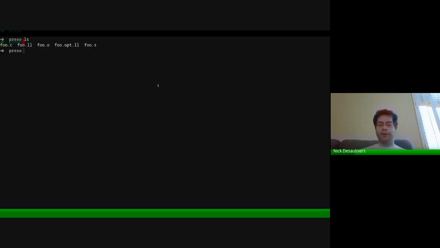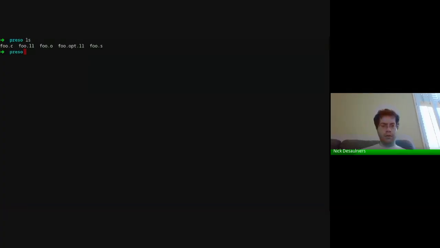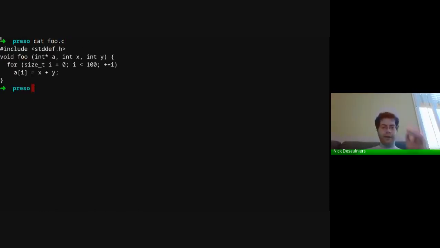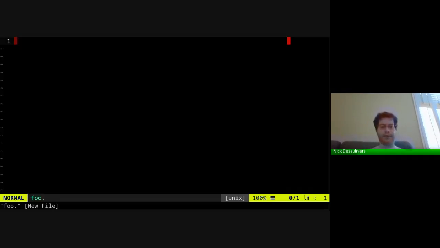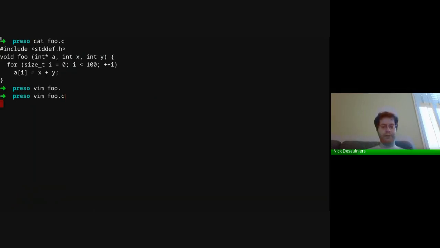So I'm going to share a different tab now. Okay, can folks see this terminal? Let me see if I can blow this up a little bit. So the idea is let's start off with a simple C program here. Maybe some syntax highlighting would be nice.